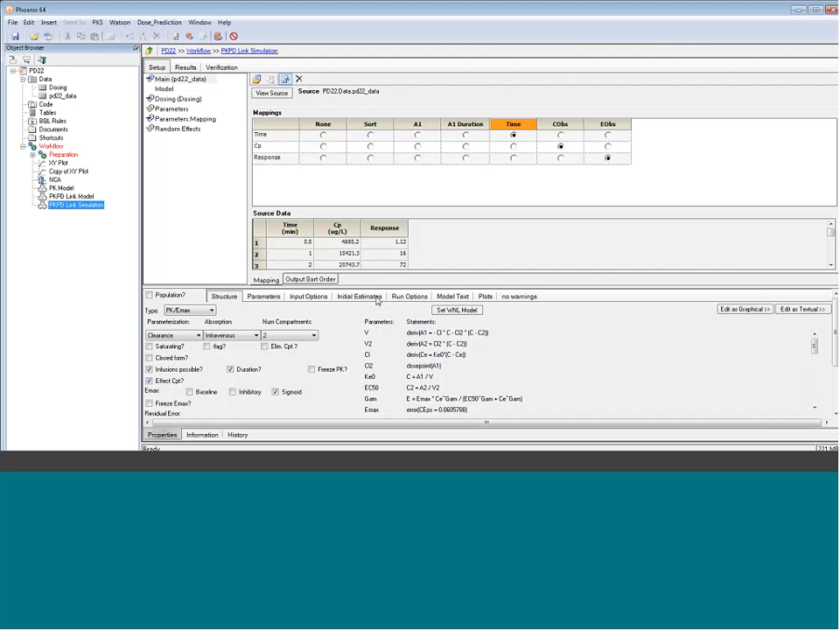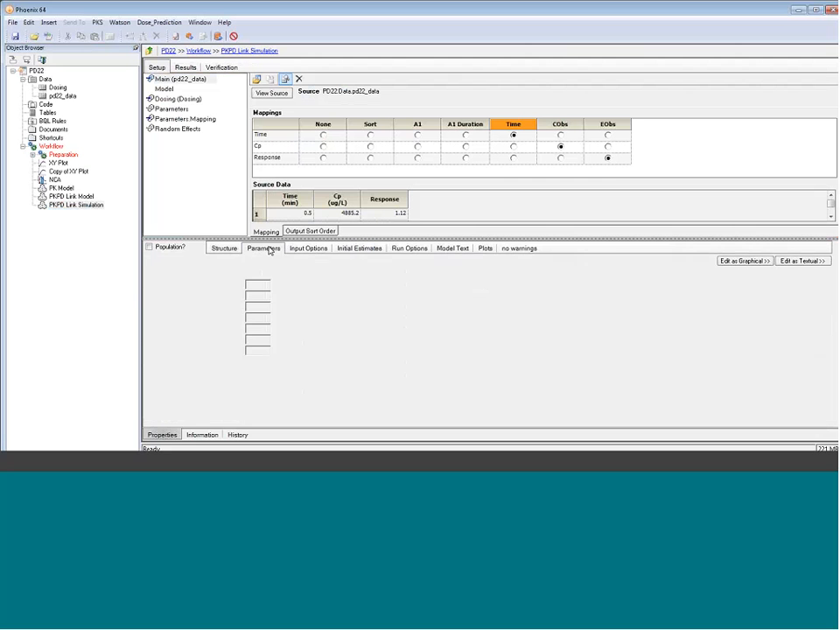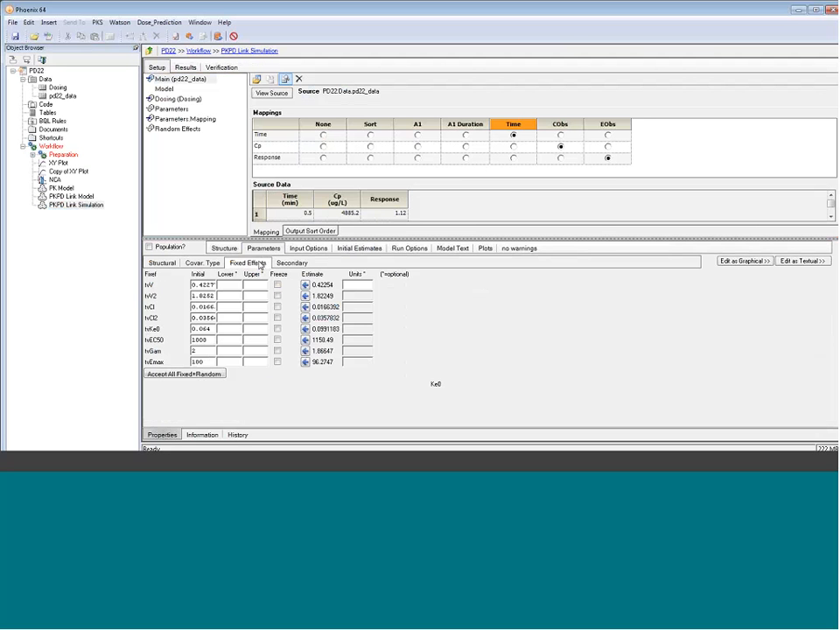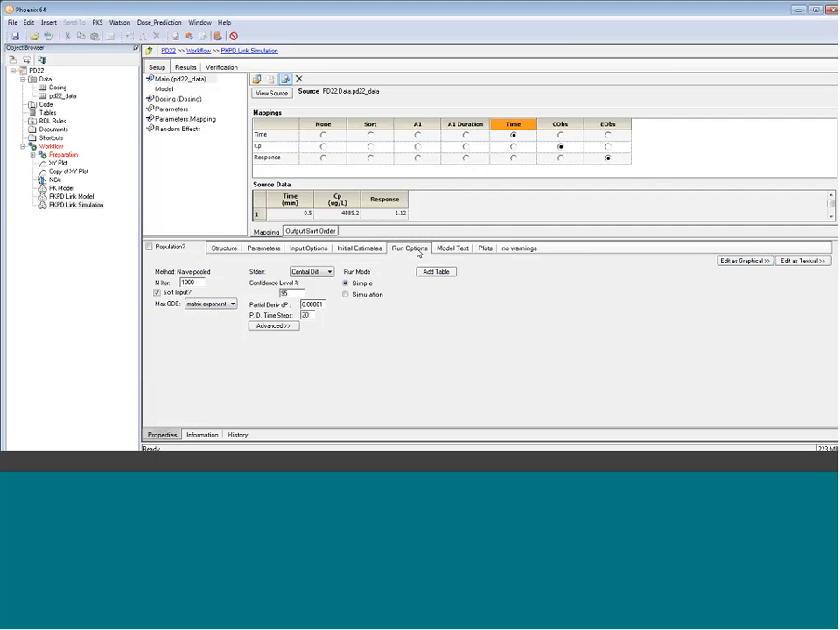Okay. So what we do here, the first thing when you copy the model, is to go to the fixed effects table and accept all fixed and random parameters. Go to run options, run a simulation. Here it asks for the number of points and the max X range.